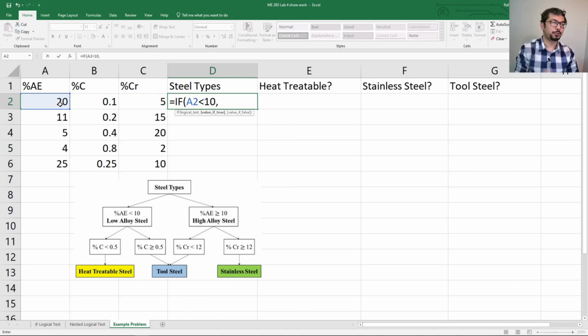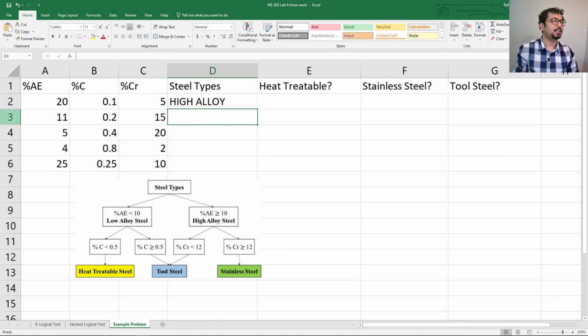If it's true, then type "low alloy", end quote, comma. If it's false, type "high alloy", end quote, parenthesis closed, press enter. And as you can see, it is high alloy because the value is 20 at the first cell, so it's greater than or equal to 10, so it is high alloy.